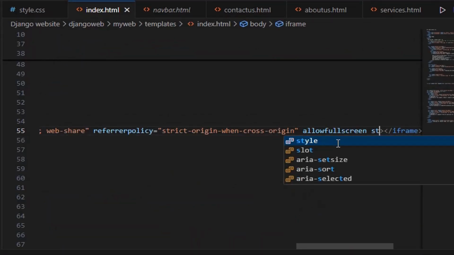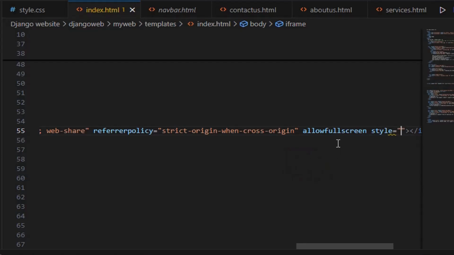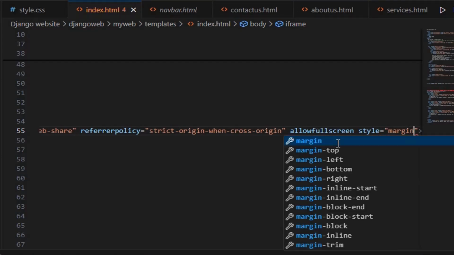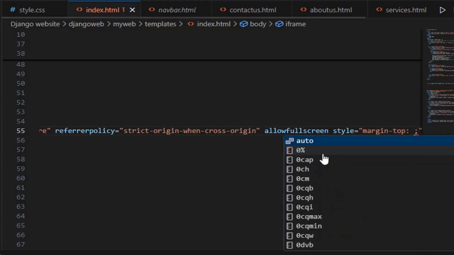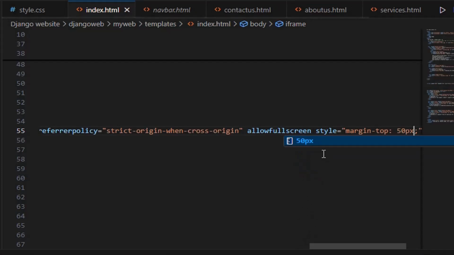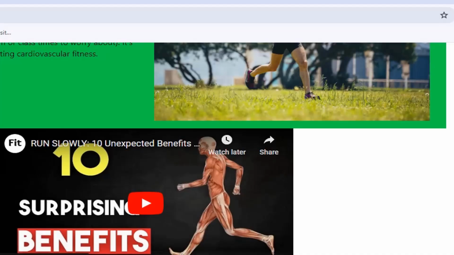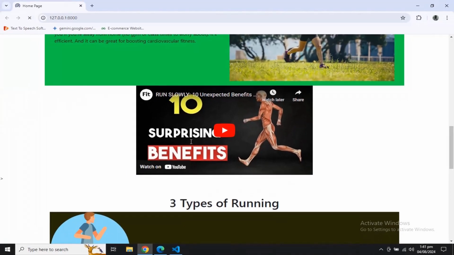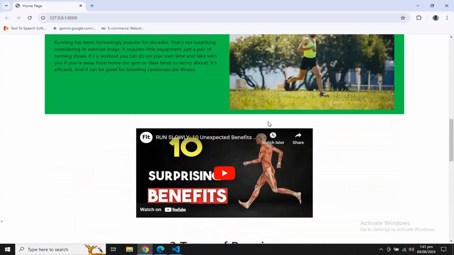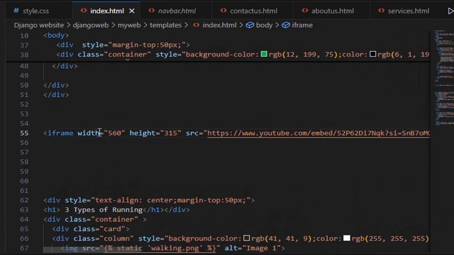We can add space by using margin top inline CSS code, and set the margin as per your needs. Refresh the browser to apply the changes. You can see, space has been added between the top section and the video. You can also adjust the height and width of the video as per your needs. Make sure you are keeping a 16:9 aspect ratio while increasing or decreasing the size of the iframe for better video results.